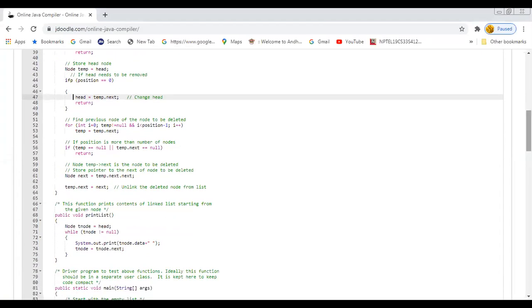Otherwise, if you want to delete the second element or third element or fourth element or whatever other element it may be, what we need to do is move the temp position from the current location to the desired position. That means initially temp is representing the starting node. Now we need to move that temp from the first position to the position where we want to delete the element.